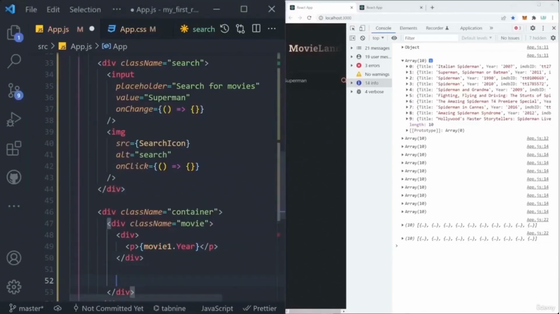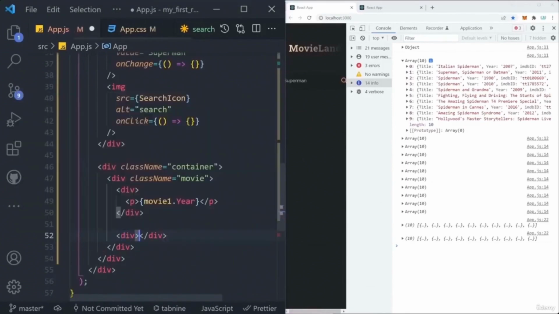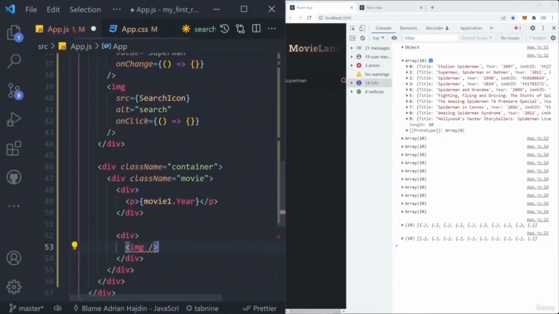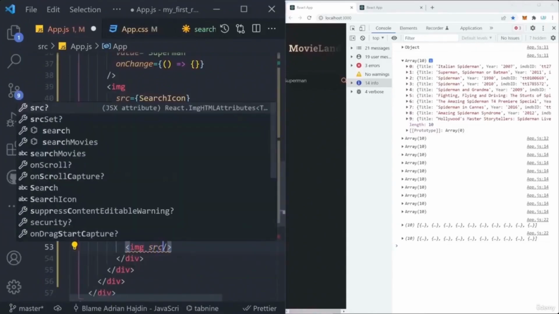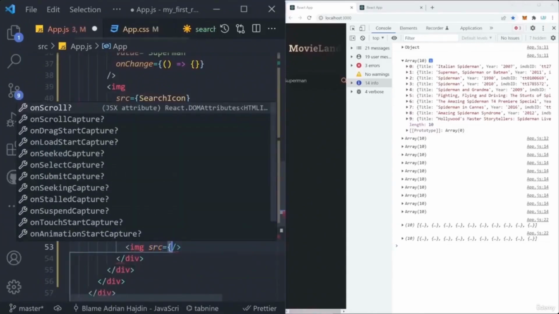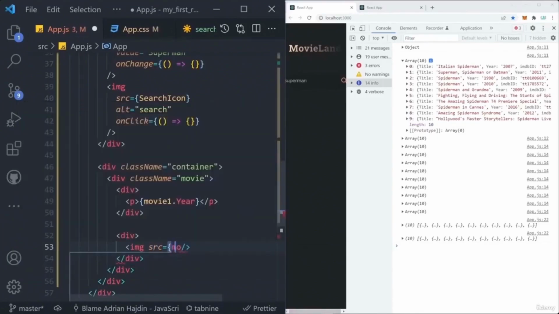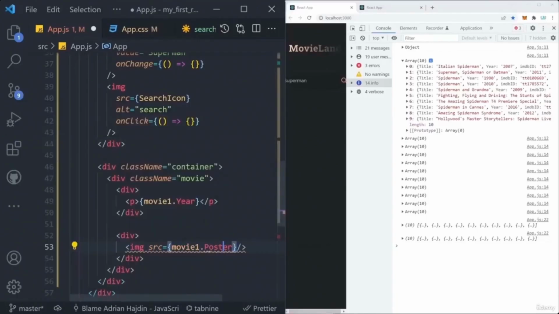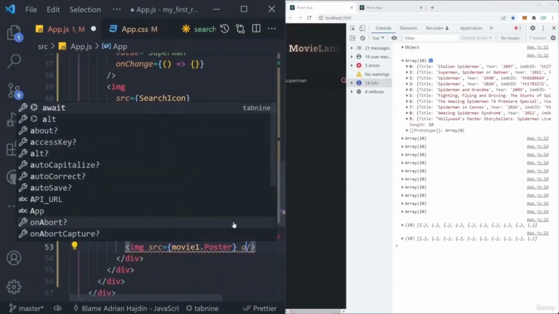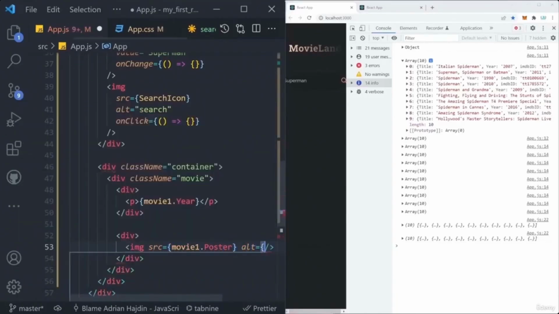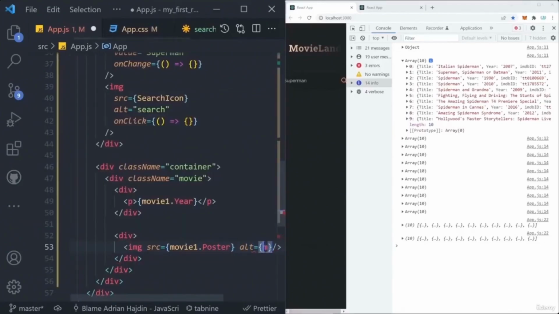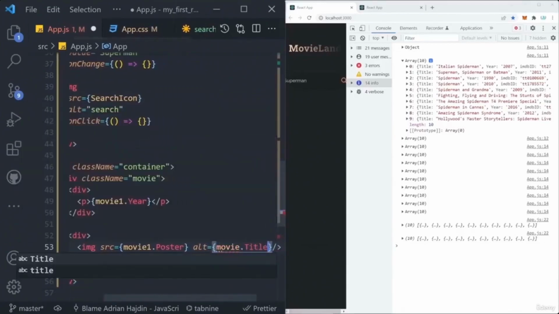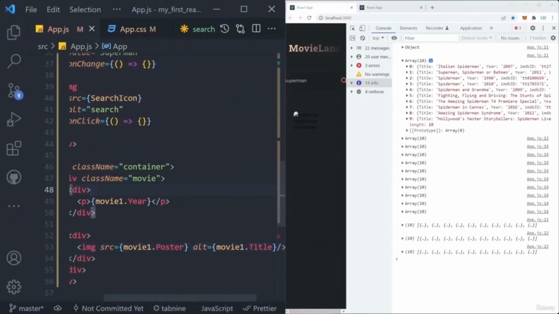Below this div, we're going to create one more div. And this is going to be the div that's going to contain our image. Our image is going to have the src or source property equal to movie1.poster, not poser, that's going to be poster, and an alternative tag, which is going to be equal to movie1.title. Now let's save this.